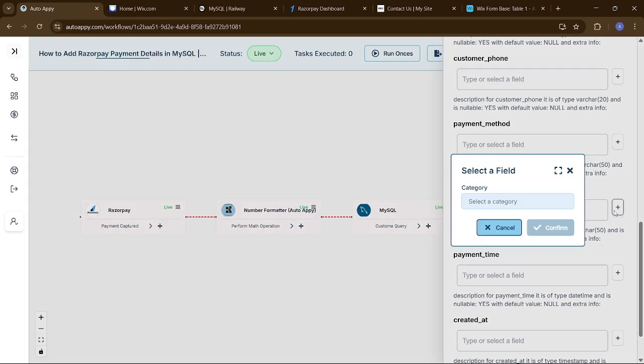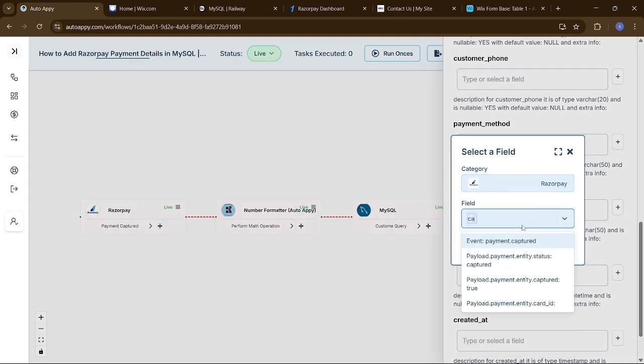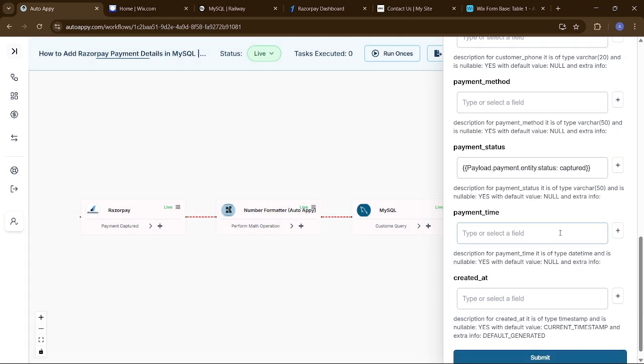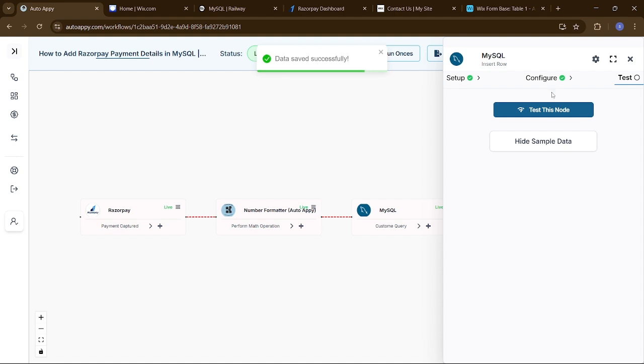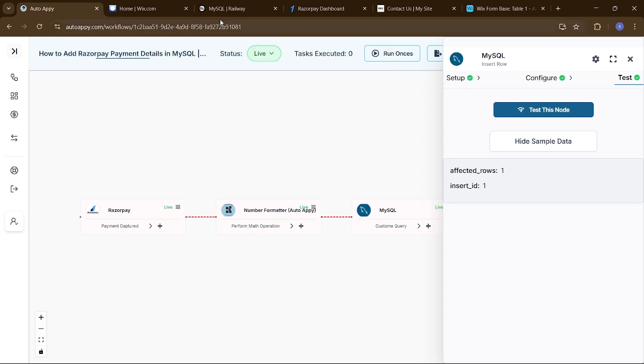Payment status you can say as captured. This you get into Razorpay and just say search for captured. So this is the payment status. Payment time we don't need. Created at also we do not need. So just say submit. Test this node, hide sample data and show sample data. So it says that we have added a row into this table.